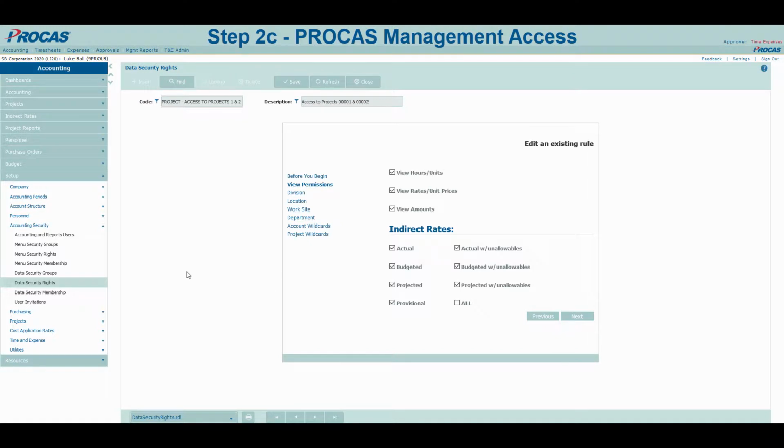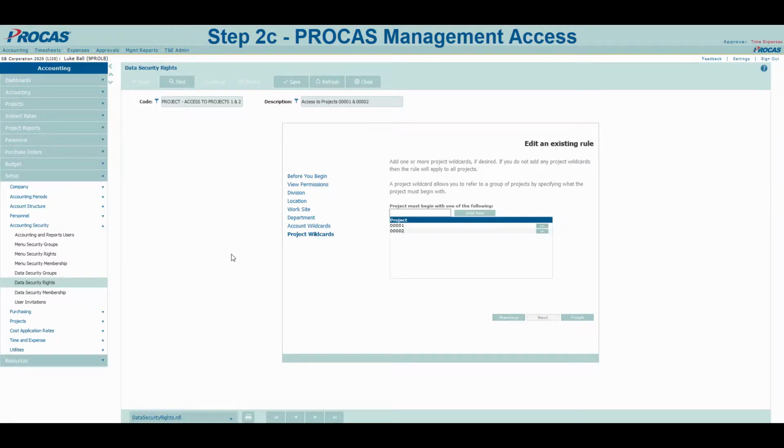For our project managers that will only be seeing projects 1 and 2, we can enter those 2 projects under the Project Wildcards form. Again, no additional wildcards need to be entered unless you want to limit the data further, and we should verify that the View Permissions section is completed.